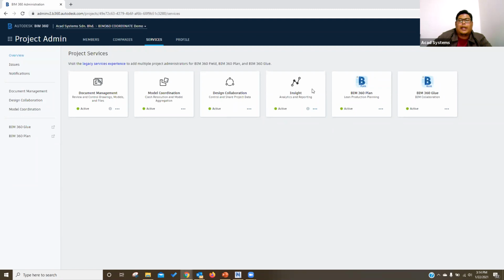And Insight is the way you check the analysis and reporting dashboard, so that you will know how many issues were created, what disciplines have been coordinated, how many markups were created and so on. So that's Insight, and the rest are optional. And BIM 360 Model Coordination was previously known as BIM 360 Glue.